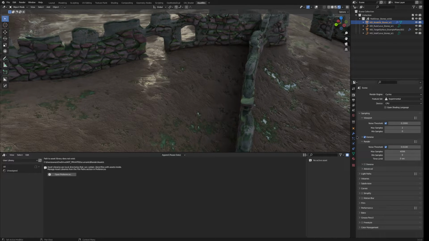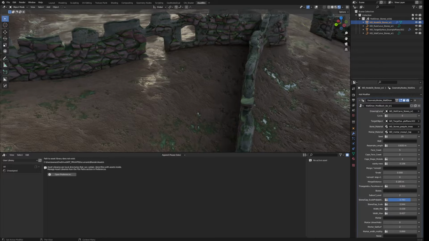So if we select the actual wall here, we can come over to our modifier panel.